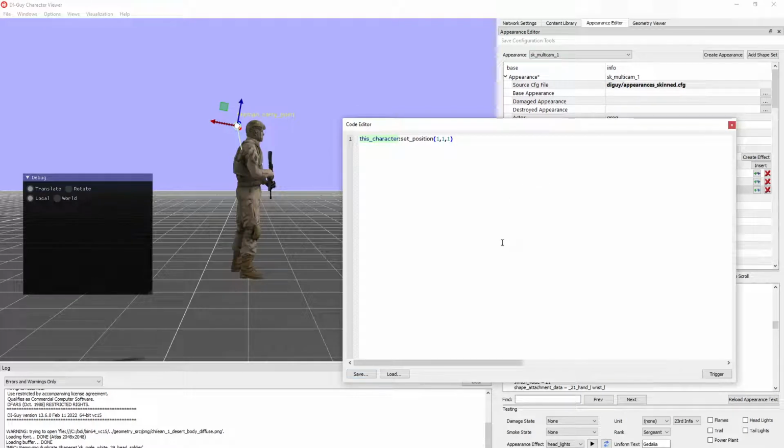Sometimes I want to have a specific sequence of things that happen, and I can just code them up in script. I can set his appearance. So yeah, the full DIGuy API is available here, or almost full. It's pretty extensive, as you can see. So that's the purpose of the script editor.